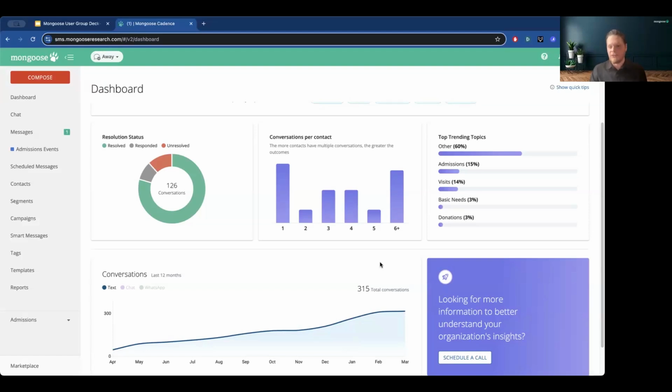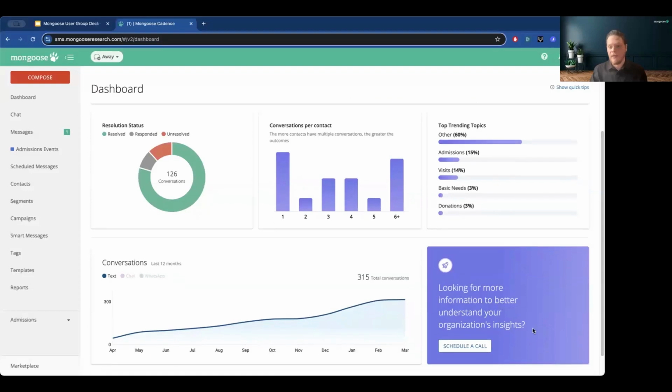For right now, the answer to that would be, we would encourage you to utilize right here on the page, the schedule a call button. And when you click that, it will allow you to schedule a meeting with a member of our client success team, and they will be able to guide you through a deeper analysis of the information you see here on the dashboard itself.